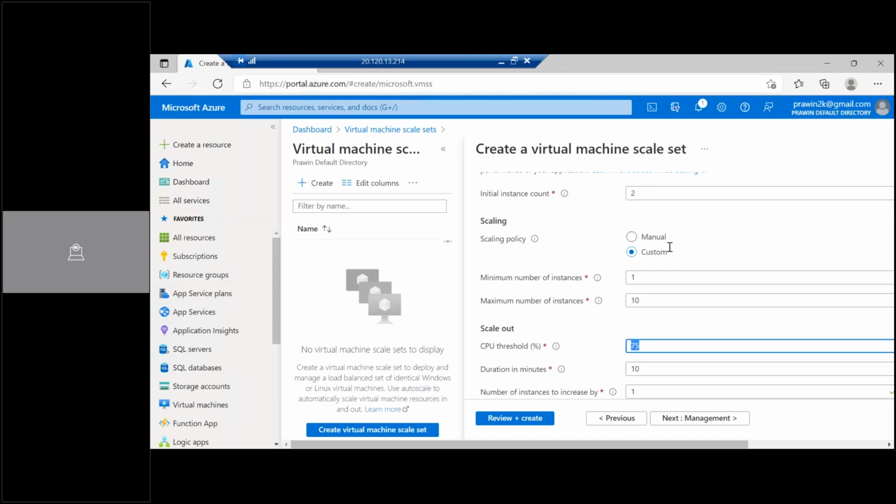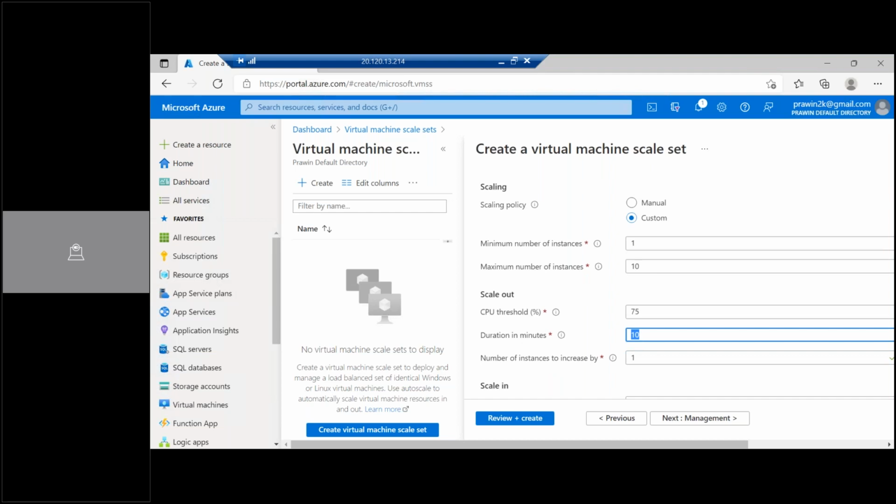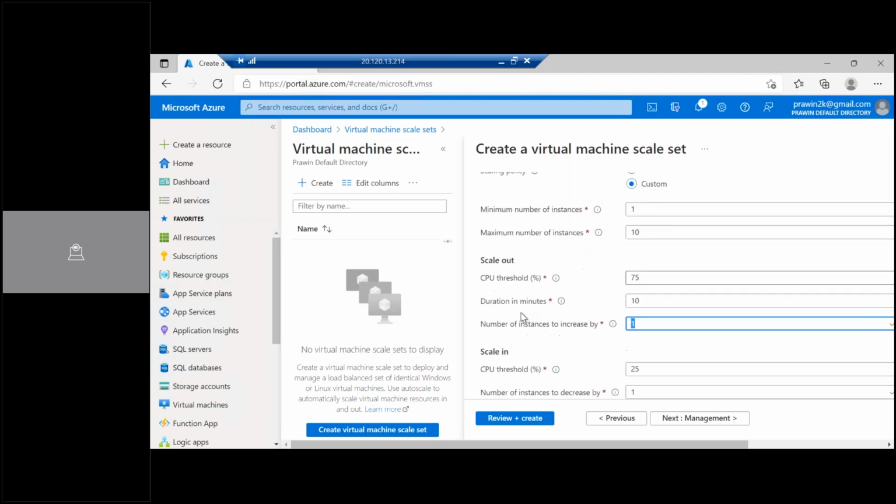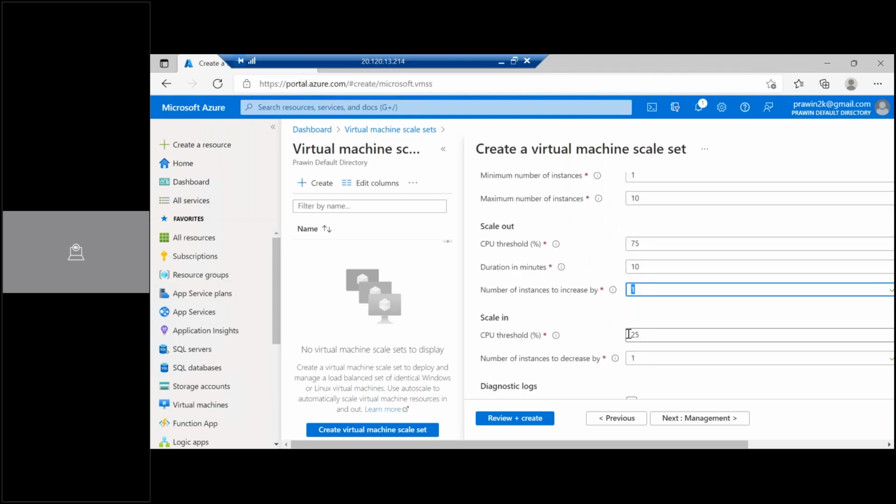If the average CPU across all those servers is greater than 75 for the next 10 minutes continuously, then add a third VM, and go on up to 10. After some time, the traffic will decrease, and so the CPU percentage will also decrease. Now, in the scaling rule, you can say if the average of all the servers is less than 25, or 40, then decrease it by 1. That's what virtual machine scale set provides us.